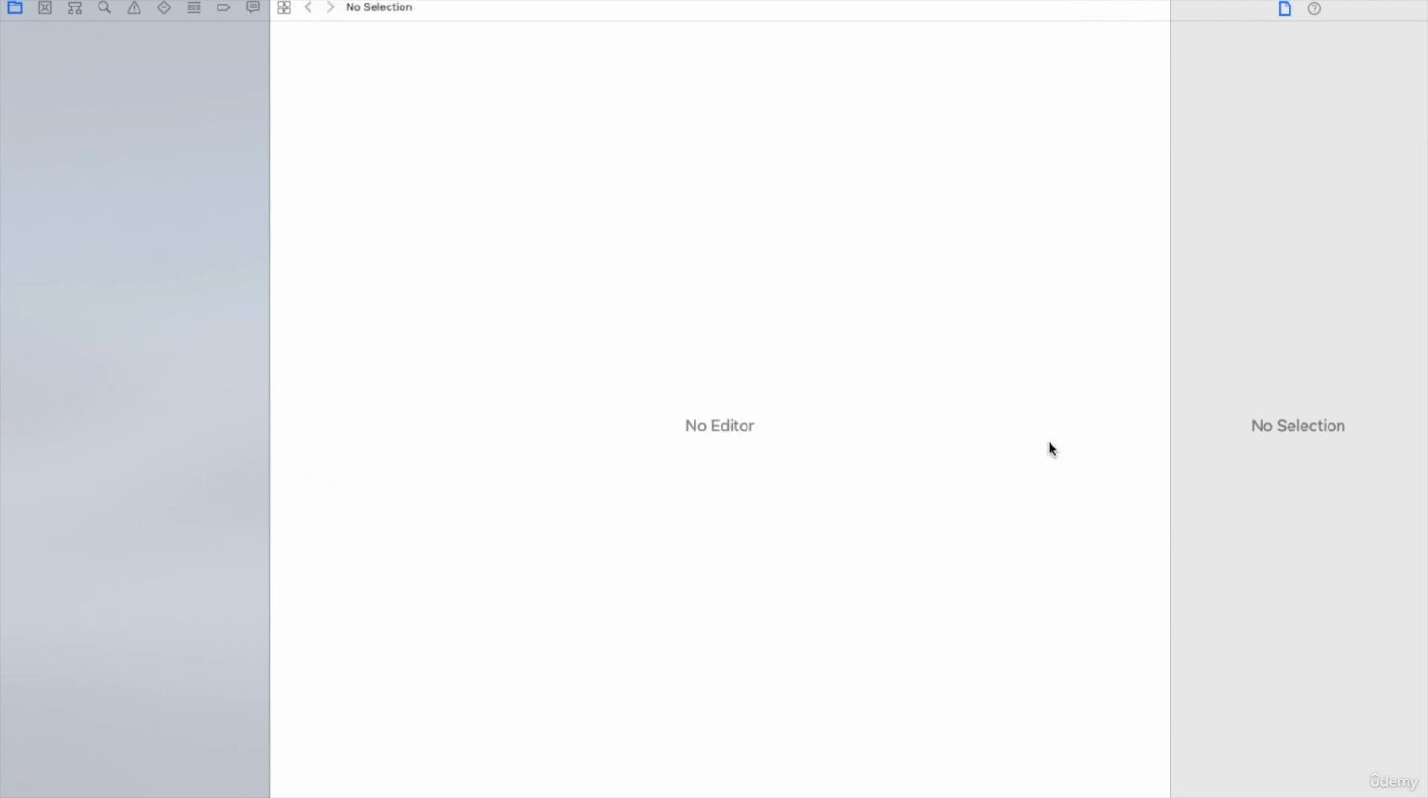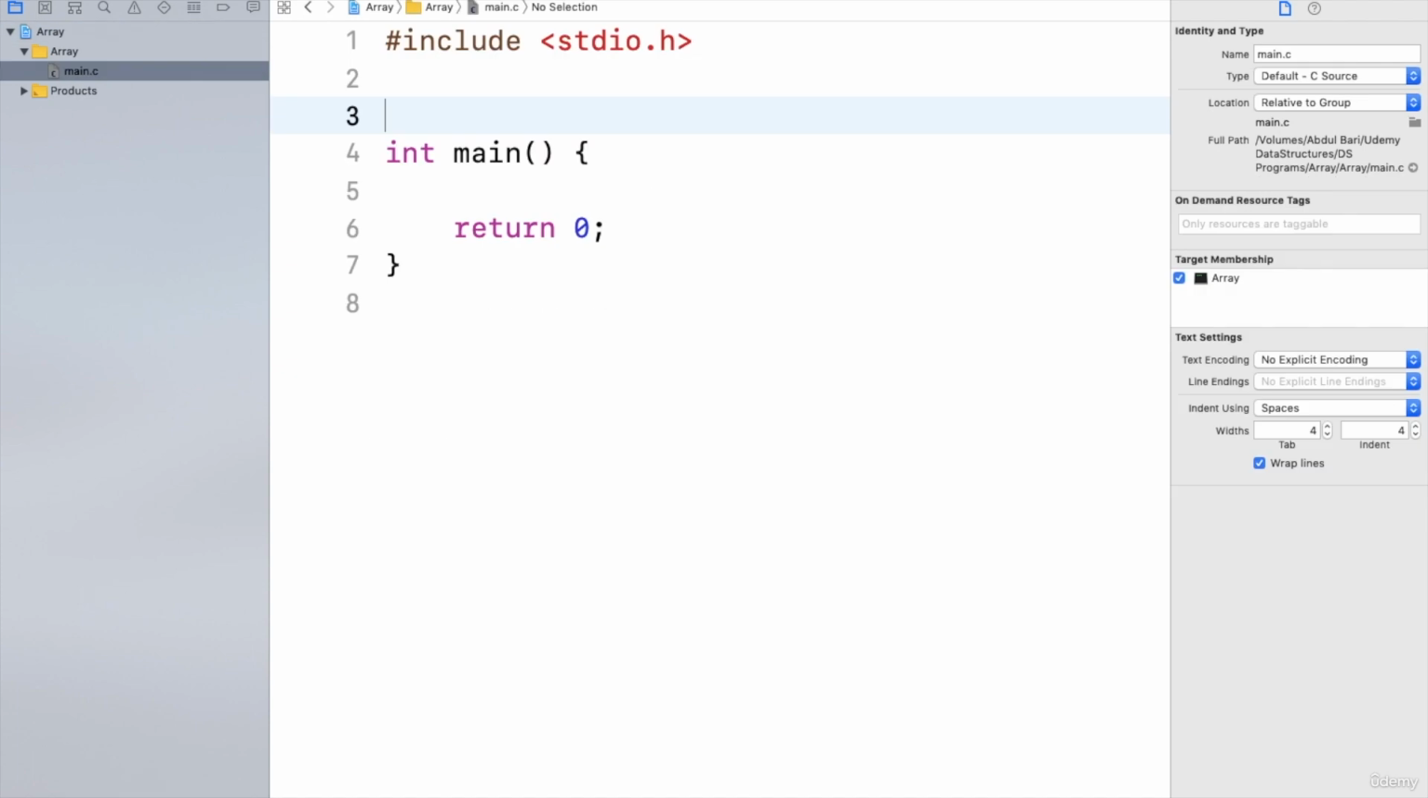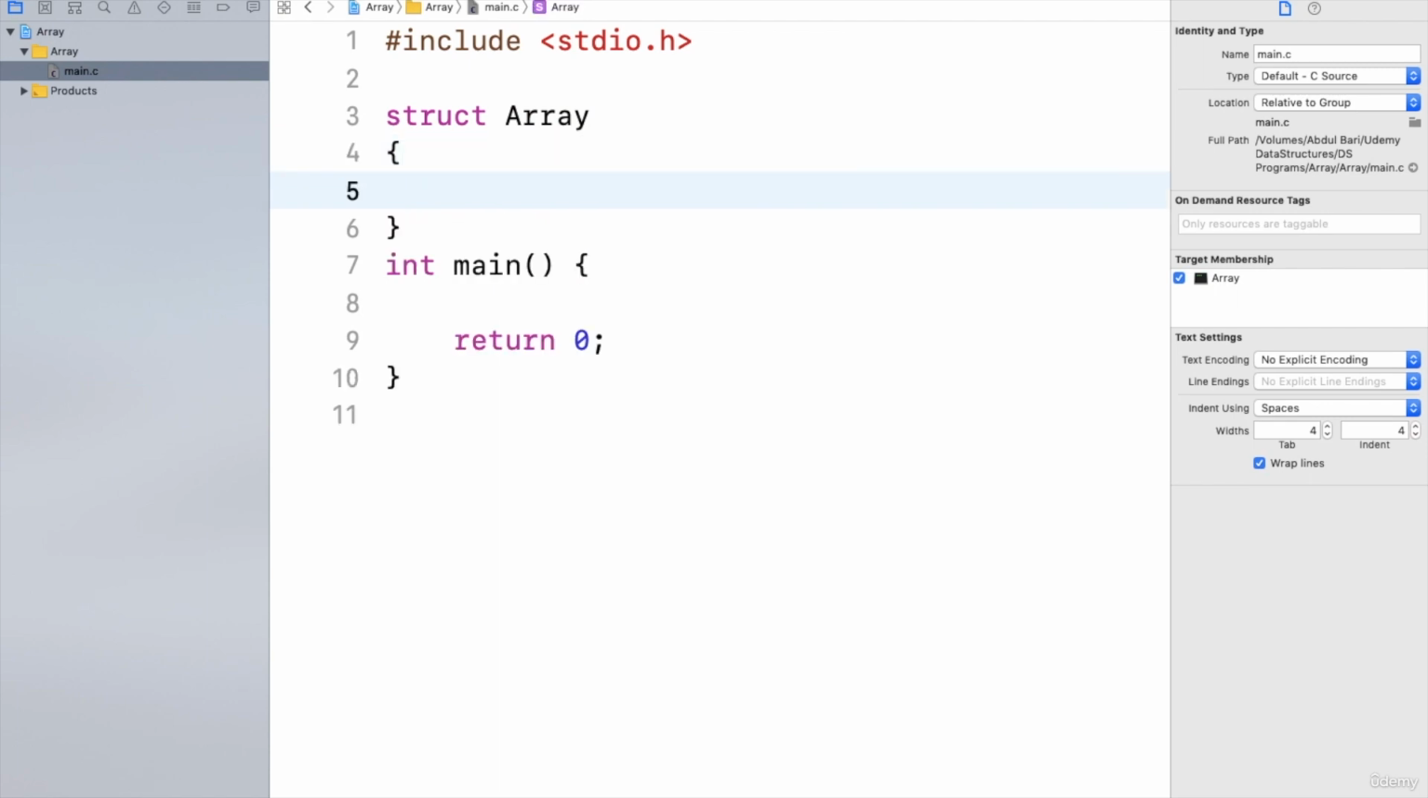Create a project. And here is the main function. First of all, I will define a structure for array. In this, we need three members, that is an array itself for storing the number. So I will take an integer type pointer. So this will be an integer array.